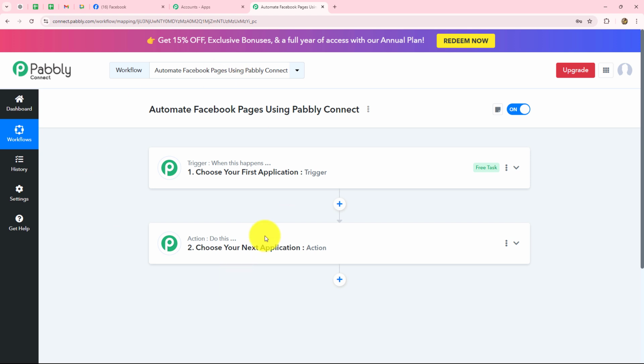Okay, so let's suppose in this scenario, I'm going to take Facebook pages in my trigger and Google Sheets in my action. When we set up a connection between these two applications with the help of Pabbly Connect, we will be able to clearly see that the action is going to follow what the trigger commands. Because when the trigger happens, that means when a comment is received on a Facebook page post, then only it will be added in Google Sheets, otherwise not. So after understanding the whole concept of trigger and action, let us quickly start creating the workflow step by step.